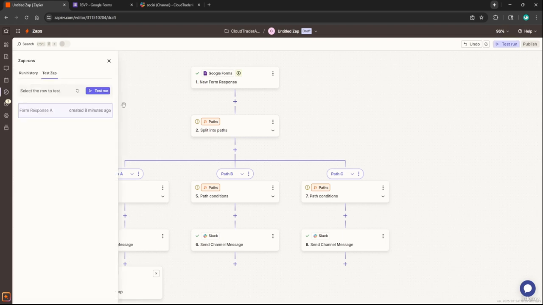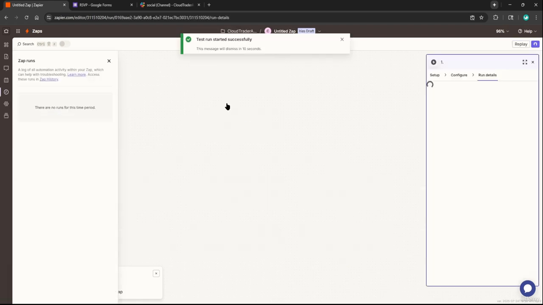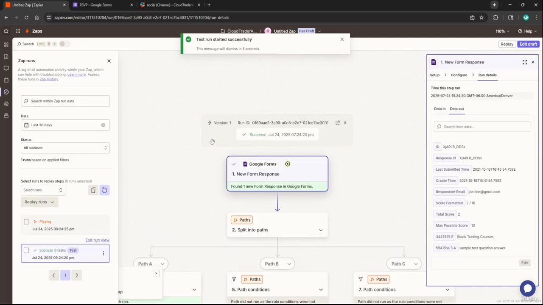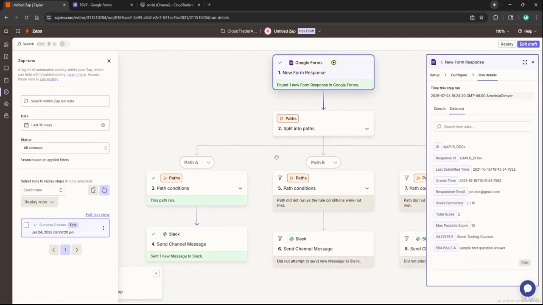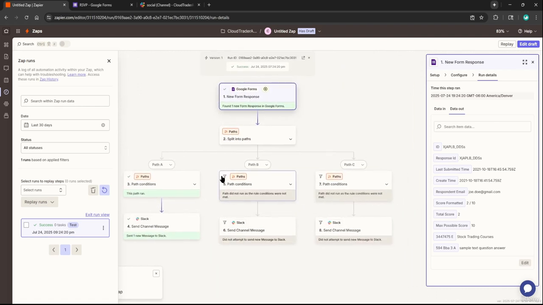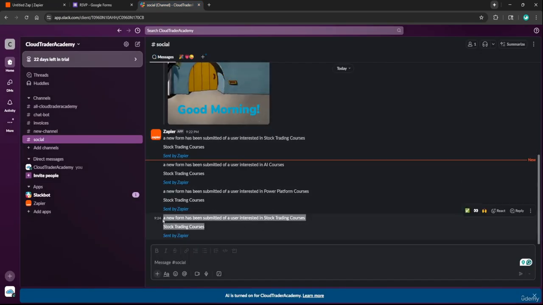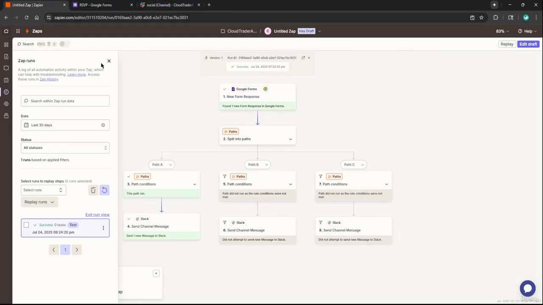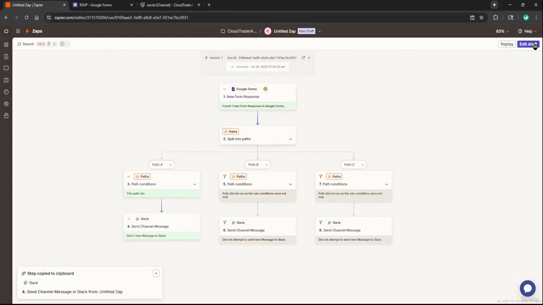Okay, so let's test this run. We're going to test the run with the form response we had. So let's walk through this. All right, so we were successful, and it looks like we ran down path A, where the user selected stock trading courses. We head over here, we can see that new message came in. Let me just post a little line break here or something so we know what the real runs are. And I think that's all right, perfect.